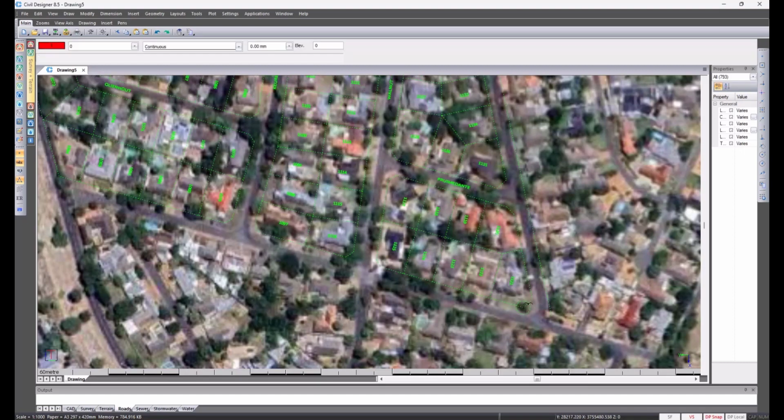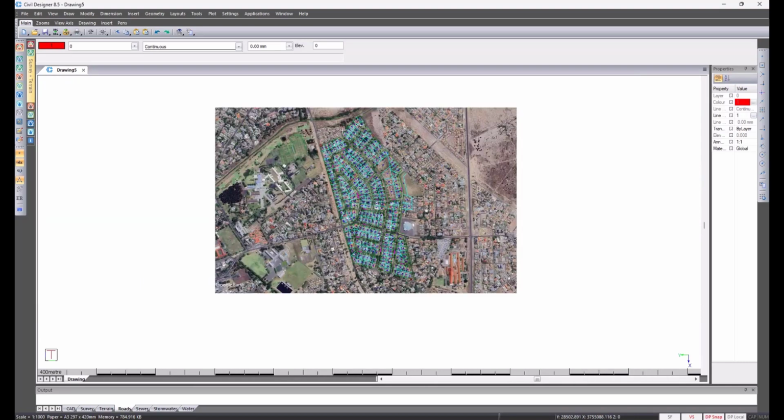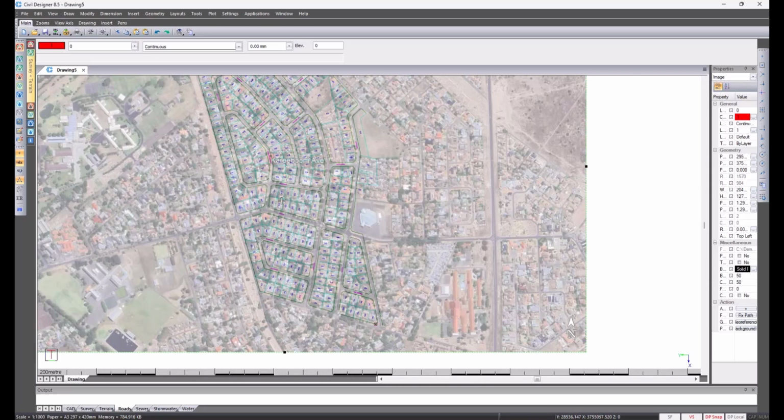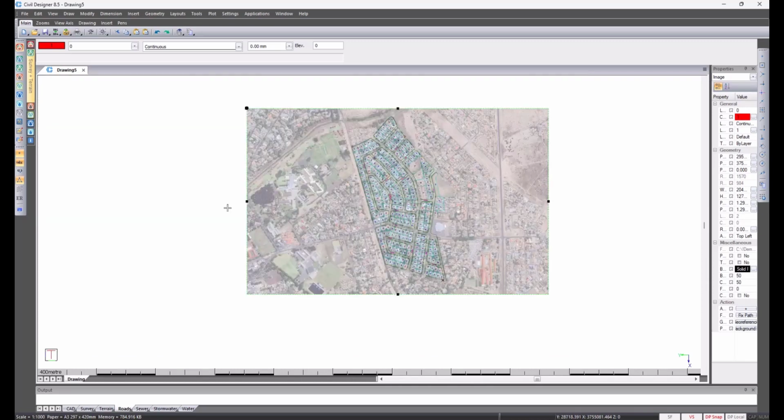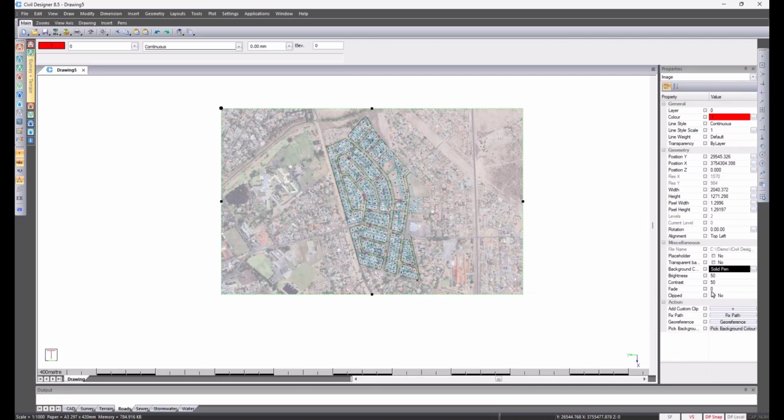and then left clicking. Press escape. If I select my bitmap and zoom in, you can see the position of our drawing. I'm done with the drawing now. I have the option to go and change the fade of my bitmap or image, or alternatively I can just turn it off and then utilize it or turn it on at a later stage.